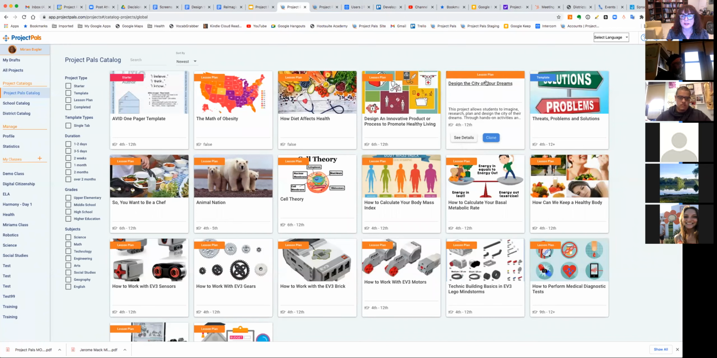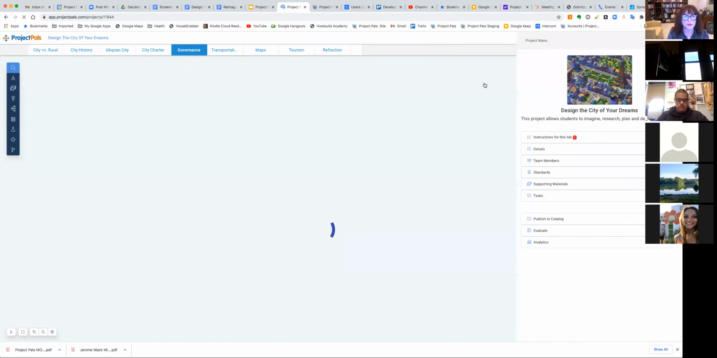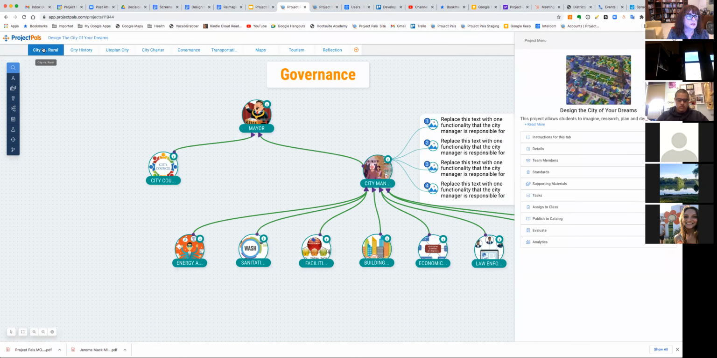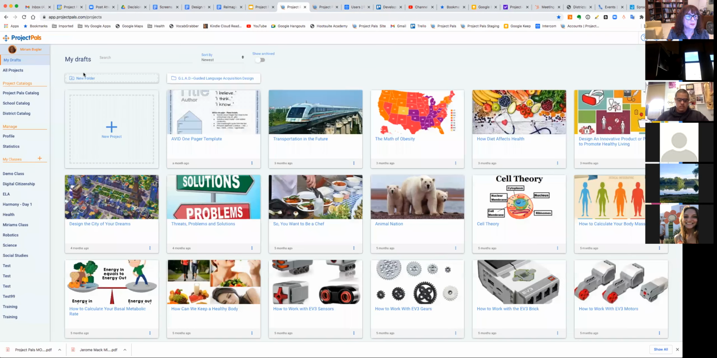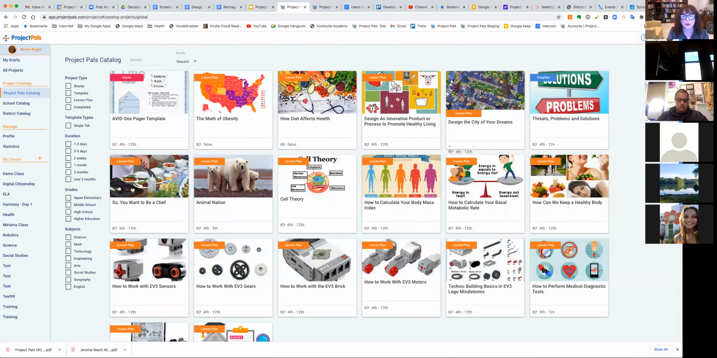So here is design the city of your dreams. And what I'm going to do is just clone it because I already know the project. But if you don't know the project yet, all you have to do is click on the title here and it opens up the project, and you can review it and decide, yes, this addresses what I need. Once you've gone through all the tabs and you're happy with it, you can go to the catalog and say, okay, now I'm ready to clone. Then you just click on the clone button.